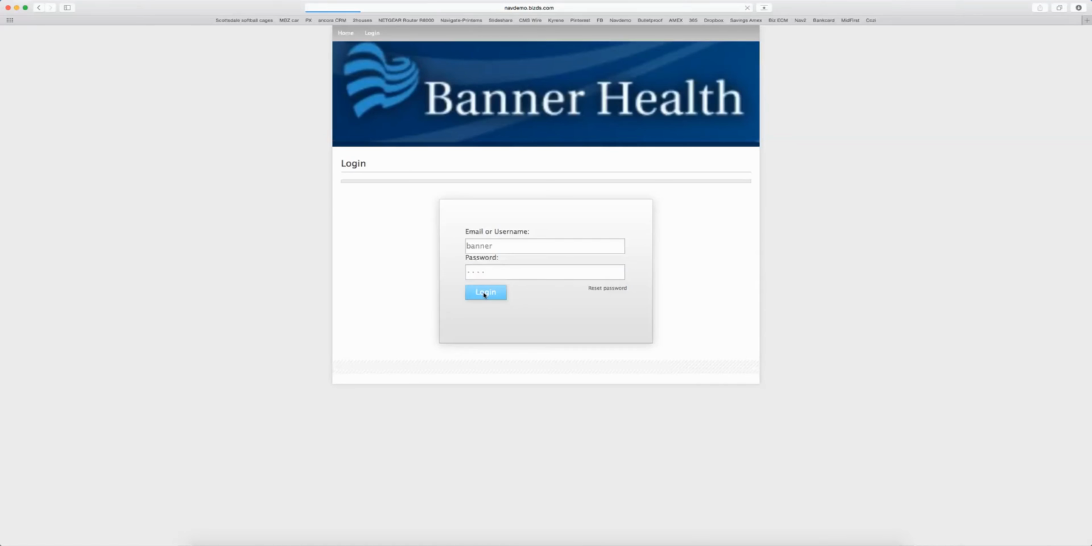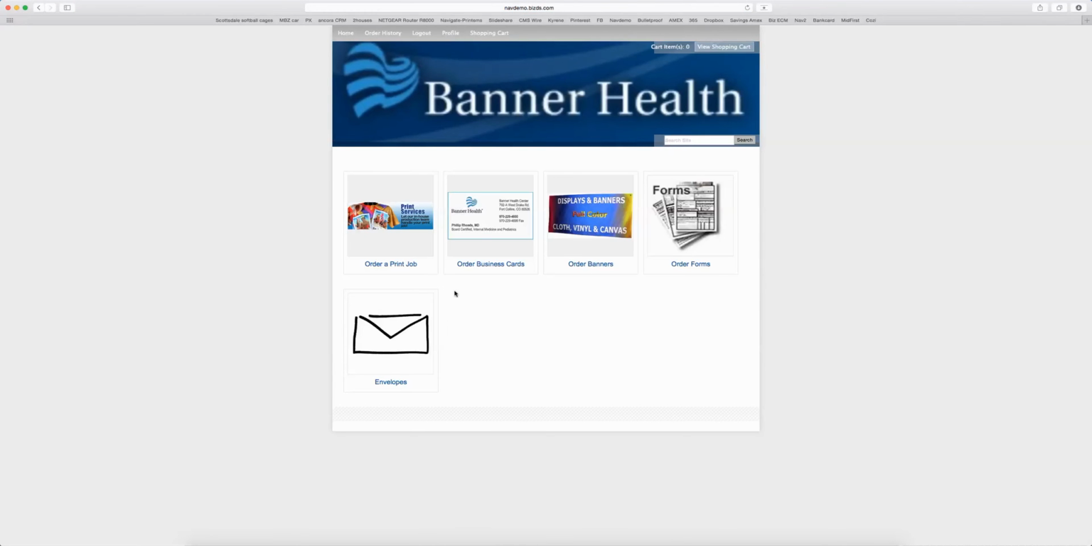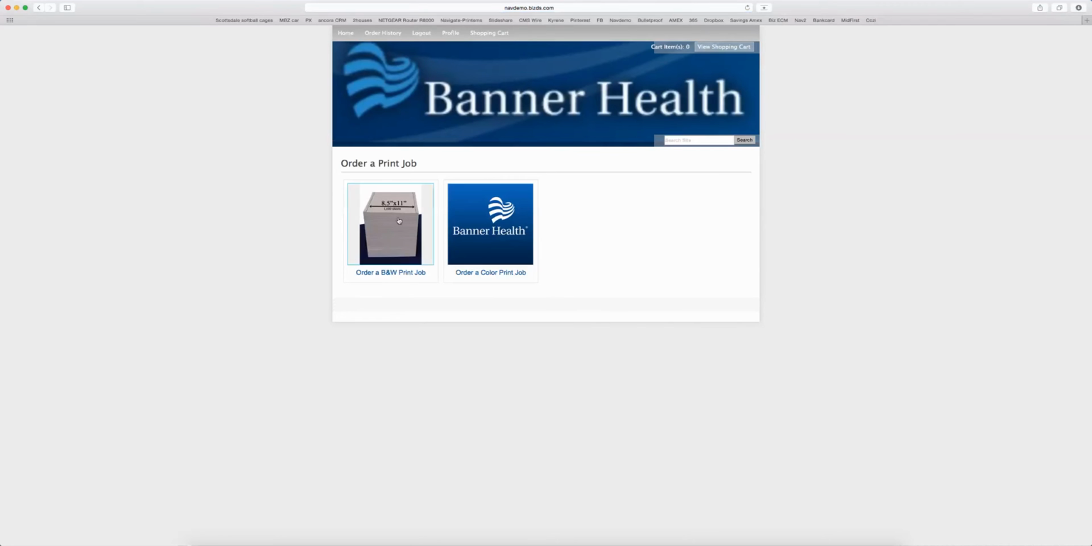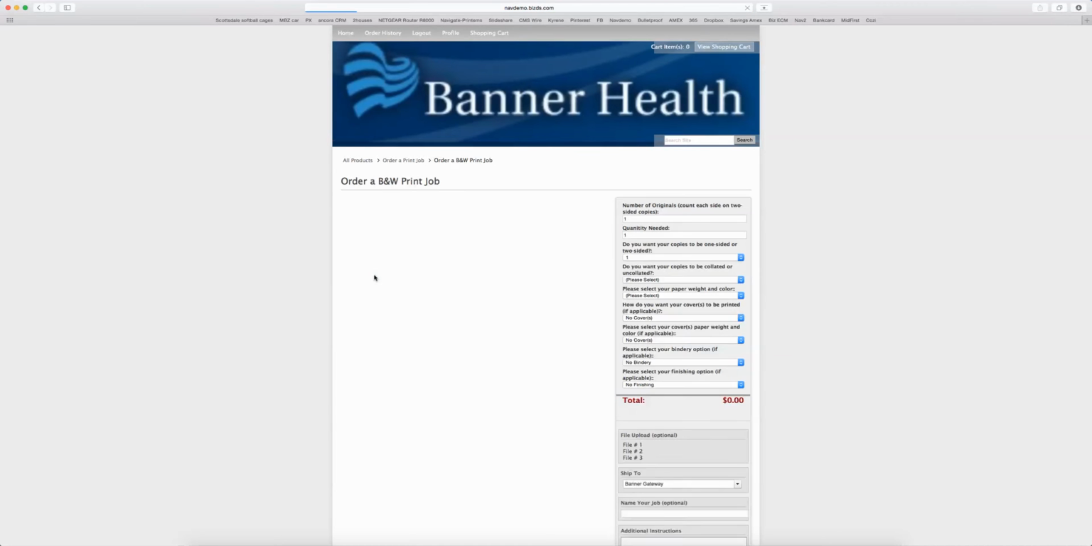Once you log in, you'll see some specific icons, and these icons can change based upon the needs or requirements, but this is just, again, for demonstration purposes. We put in print jobs and ordering business cards. So you would choose which category you'd like to go in. Let's go into a print job here, and we can, let's say, order a black and white print job.